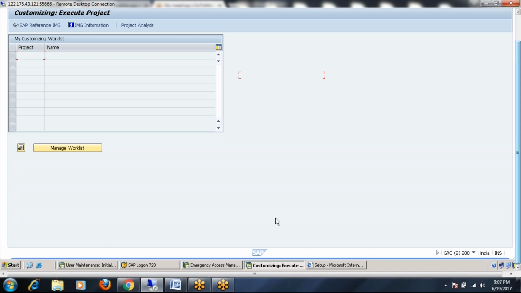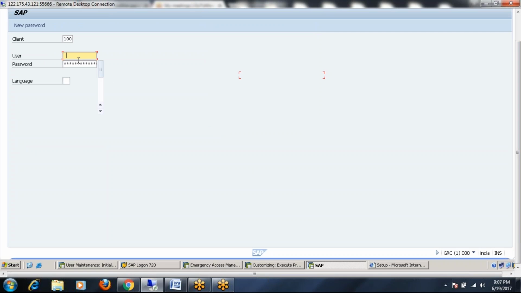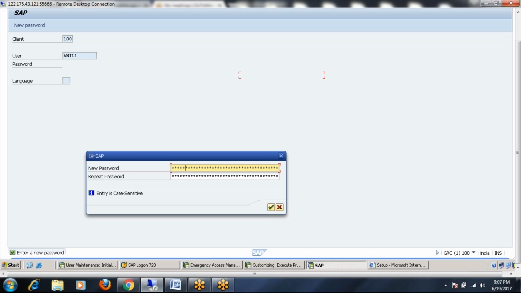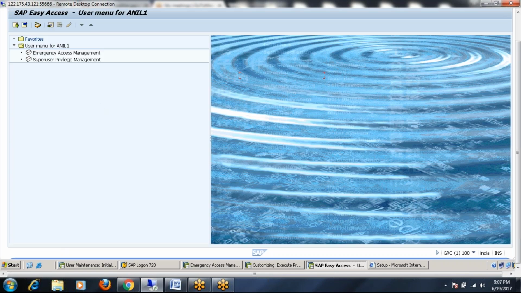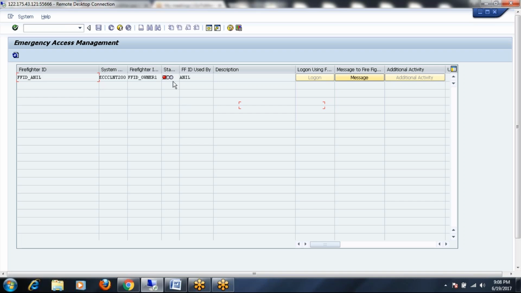Anil. Now, parallelly, Anil1 also is linked to the same FFID. He will try to log in now. Anil1. Here, he also executes the T code GRAC_EAM. Let us enter. Now you can see here status is red color for Anil1 and logon is disabled. One more piece of information is FFID used by, it is also telling who is using that currently.